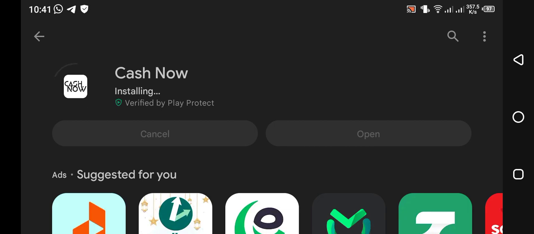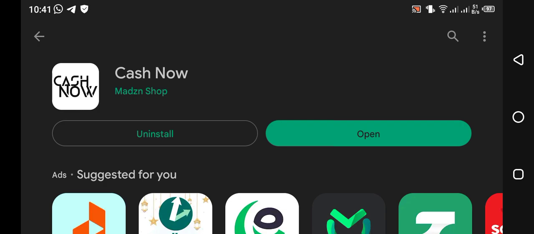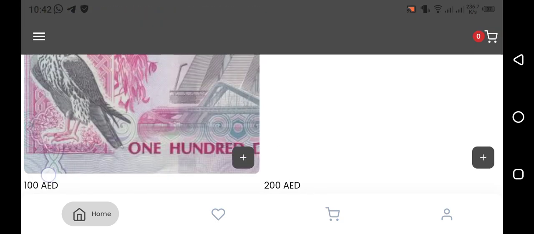If you are an iPhone user, you will simply go to the App Store, and there you will find this app. Our app is installed, and I have pressed the open button, and it's opening. As you can see the interface, cash now. It's starting the app, and we will wait a bit for the opening, and here is the interface. You can see you can shop through this app.